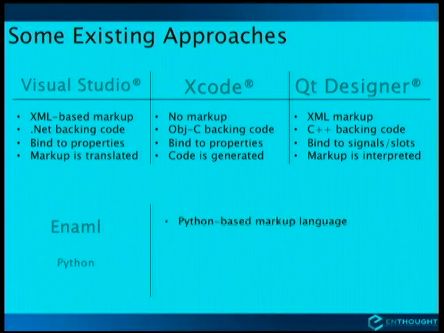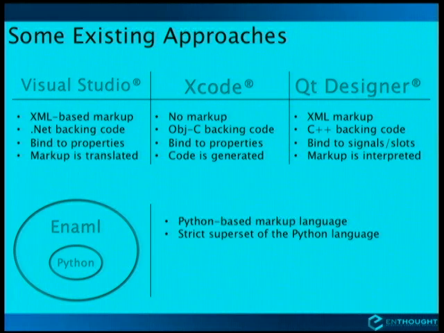So what is Enaml? Enaml is a Python-based markup language, meaning the language itself is based on Python. To be more specific, it's a strict superset of the Python language. What that means is that any Python file you write is a valid Enaml file. However, not every Enaml file is a valid Python file. So Enaml is an extension to the Python grammar. We'll see what it looks like in a little bit.